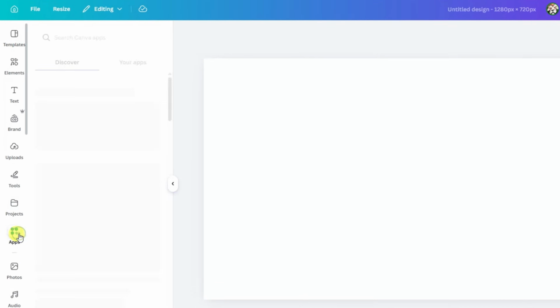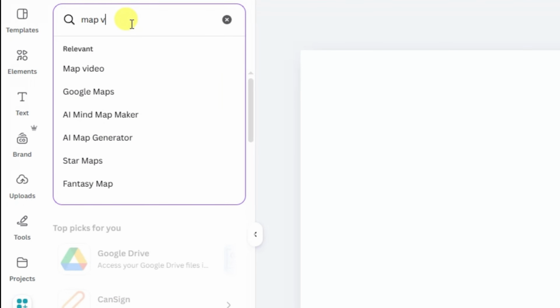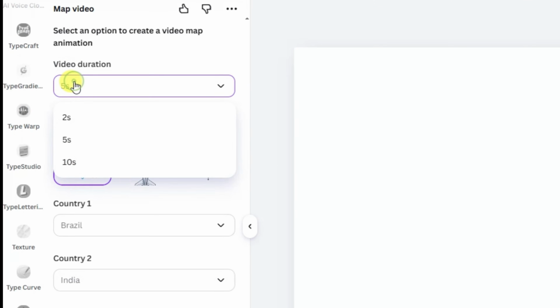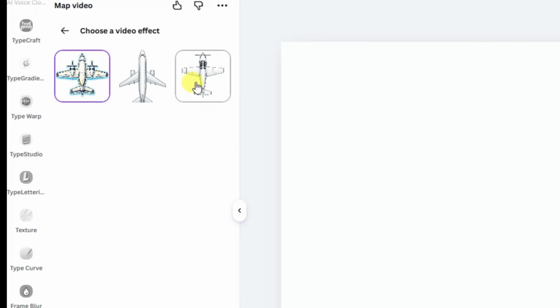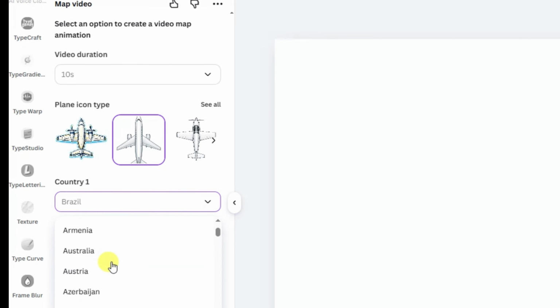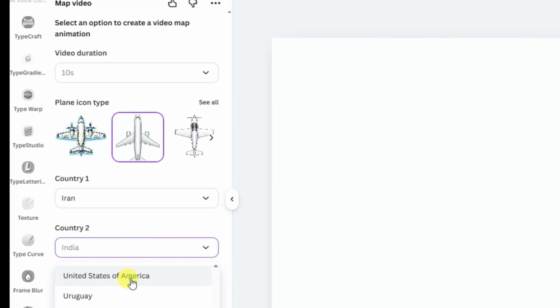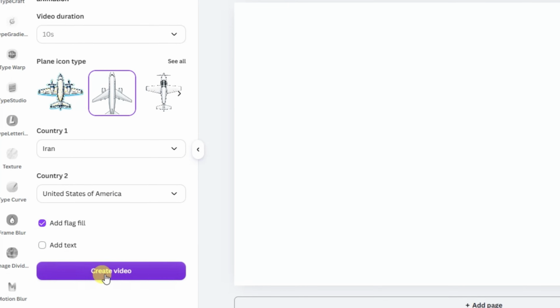Next, go to Apps and search for Map Video. Open the app, then choose the length of your animation and select your preferred plane icon. Now, simply choose the country where your journey starts and the destination country. You can also customize the animation by enabling flag fill and deciding whether you want to display text.